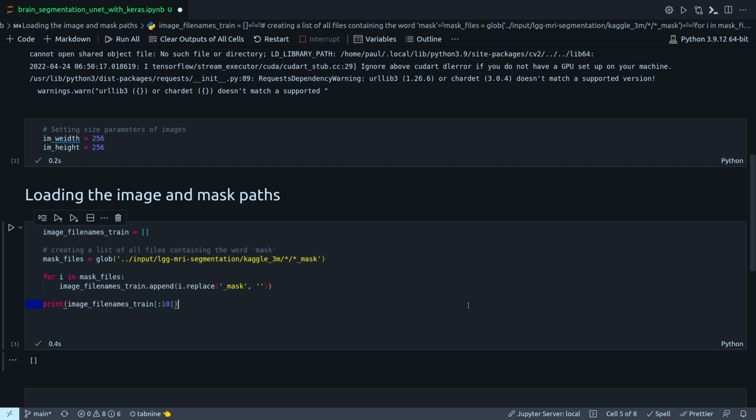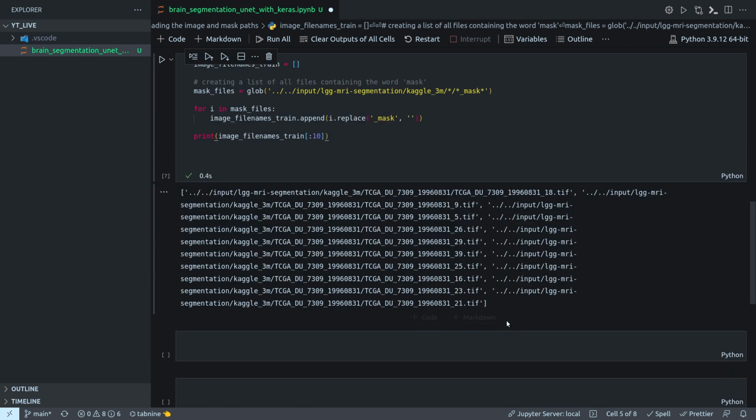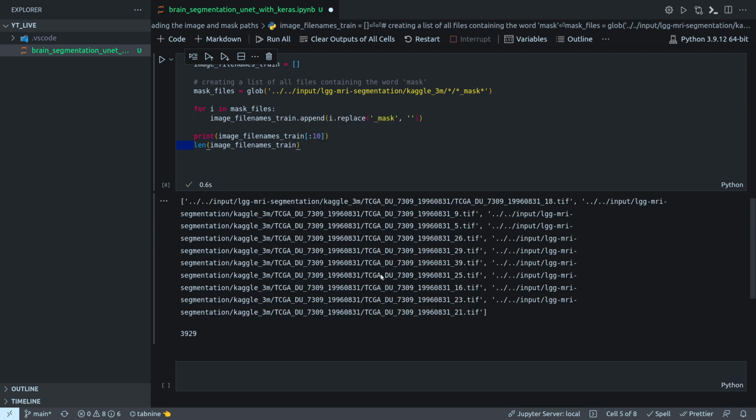Not print. Let me check. Yeah, so I was missing an asterisk after this, because otherwise it will not pick up the extension part of the file names. All right, now let's run it. Yep. So these image file names will contain a list of all the individual file names. Yep, so I have 3929 total images.